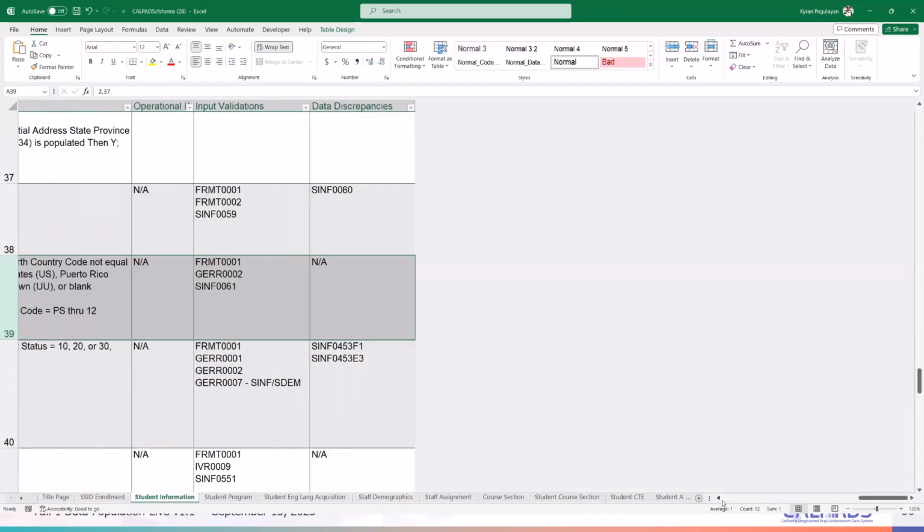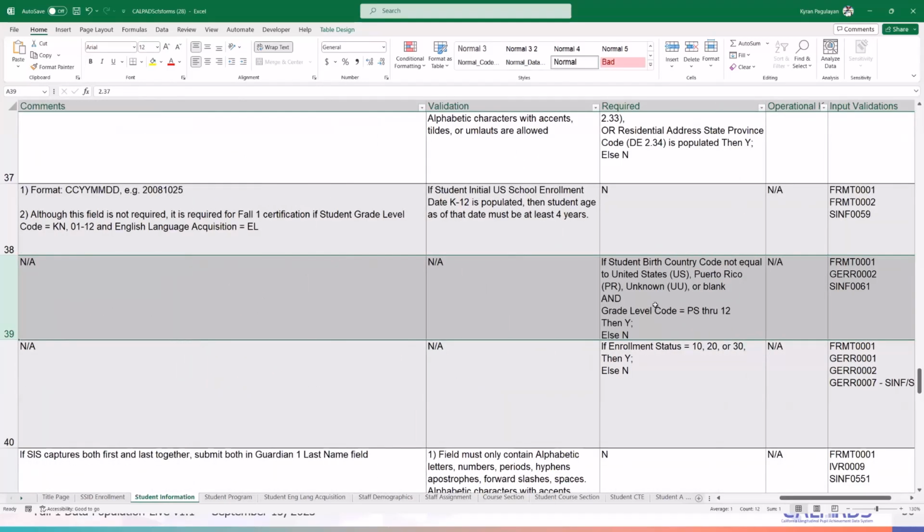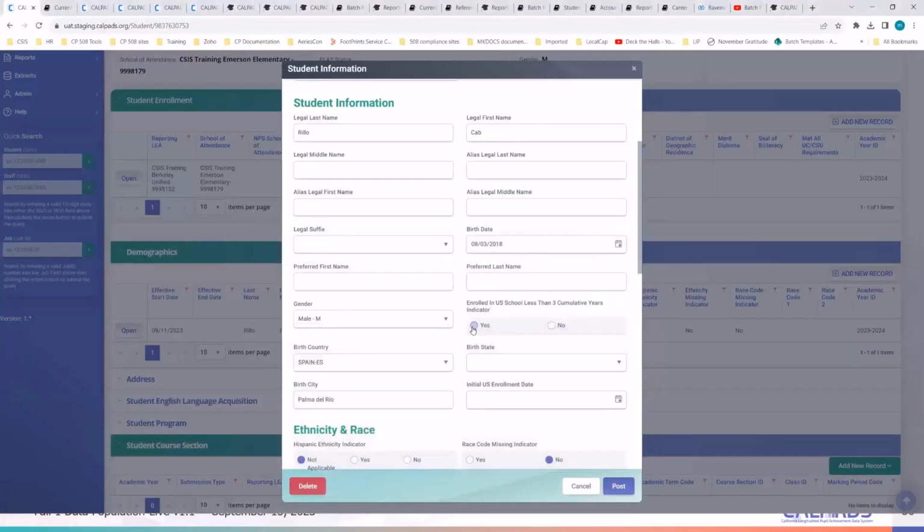Oh, scroll too much. And it says here it is required if the student is born outside of the US or Puerto Rico, or if the country code is UU. So essentially, if you had a country code not equal to US, Puerto Rico, or UU, or if it's blank, then you have to populate it with a Y. So that's what we're going to do, right? We have to populate this with a Y because the student was born in Spain. Okay.